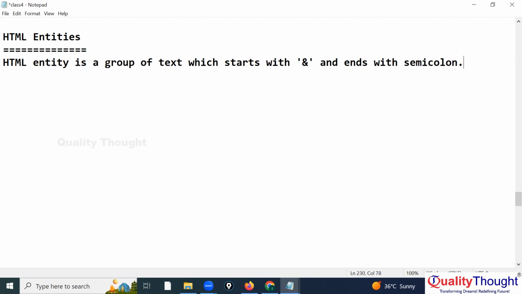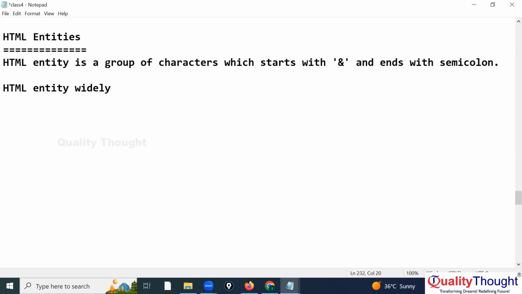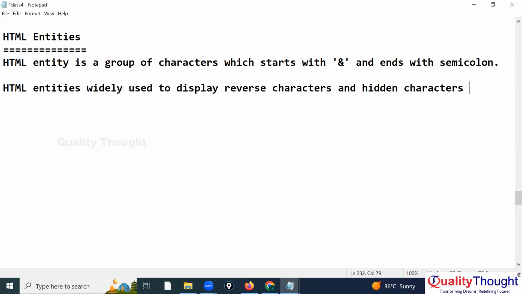HTML entity is a group of text, or you can say group of characters, which starts with what? Ampersand, ends with what? Semicolon. HTML entities are widely used to display reserved characters and hidden characters in HTML. So please remember, with the help of these HTML entities, we can display reserved characters, or I can say hidden characters in HTML.